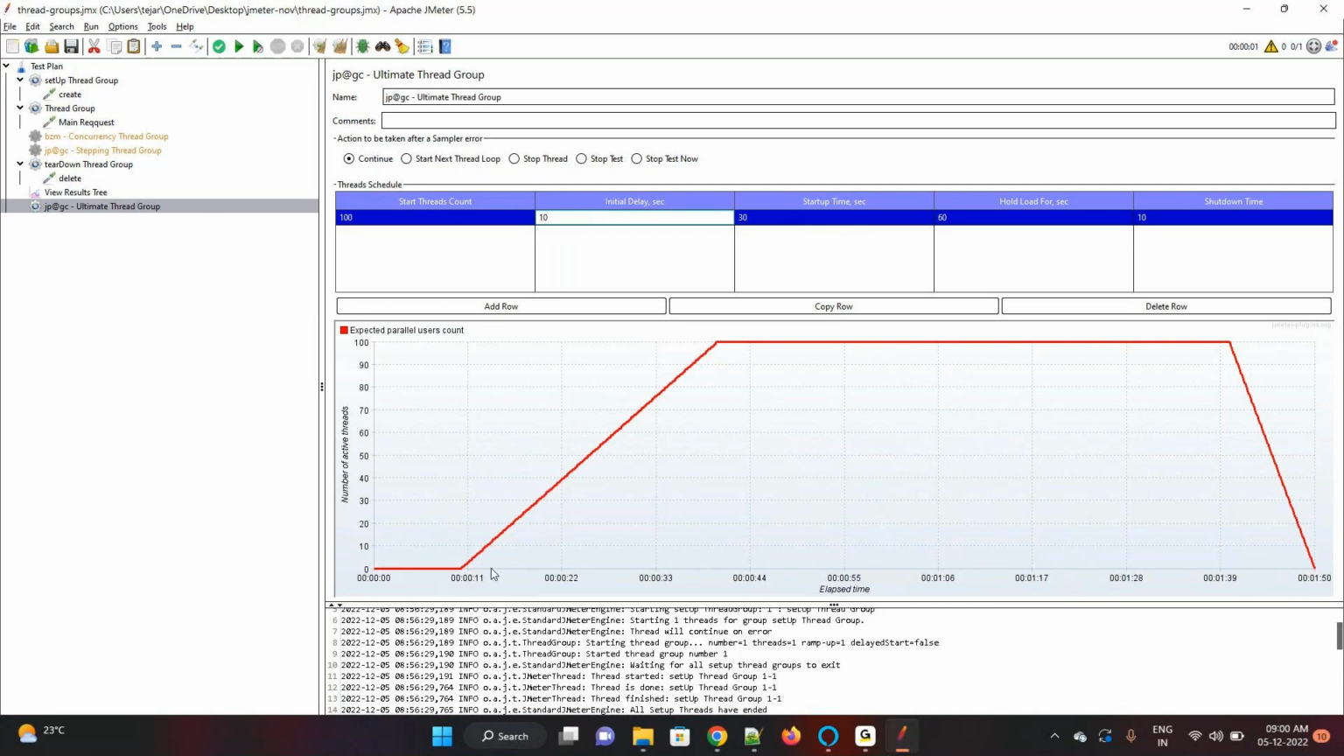So I have given a 30 seconds ramp up. This is a 30 seconds gap to reach 100 users. And now how much time do I want to hold the load? 60 seconds. Then once it's done with scripting, I want to ramp down right away. This is our first one, the normal thread group.